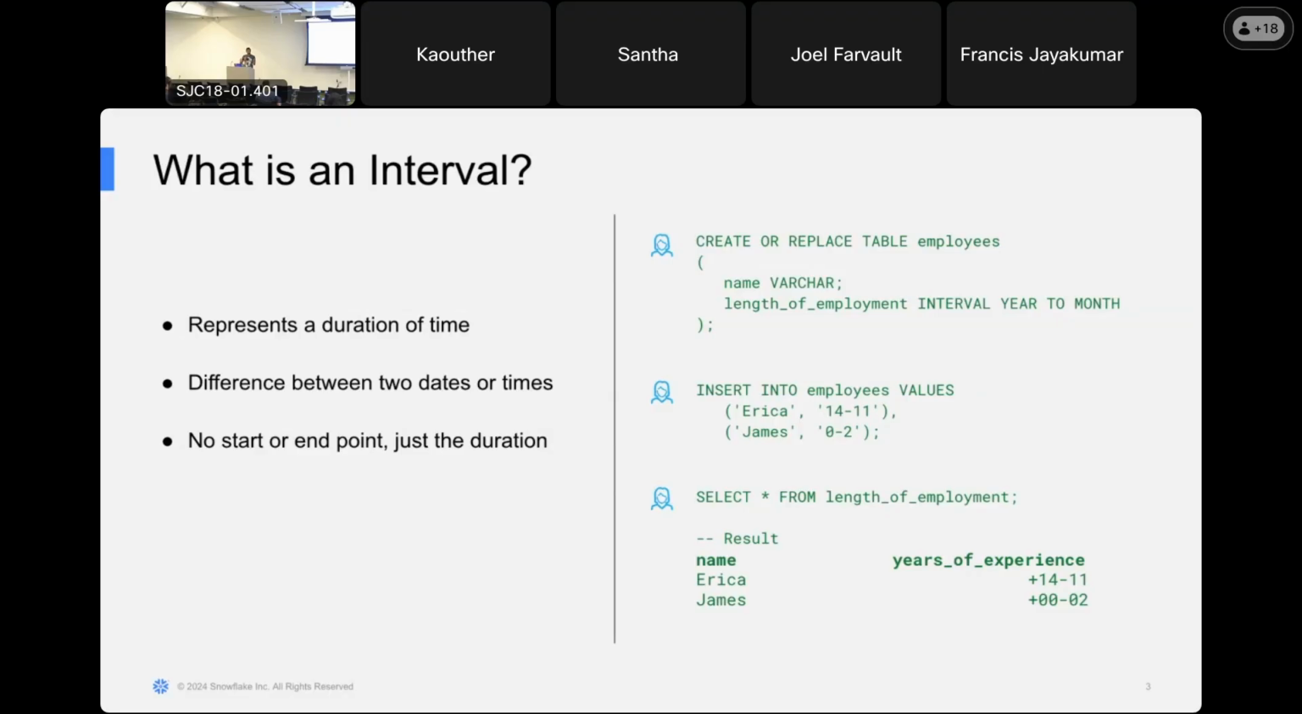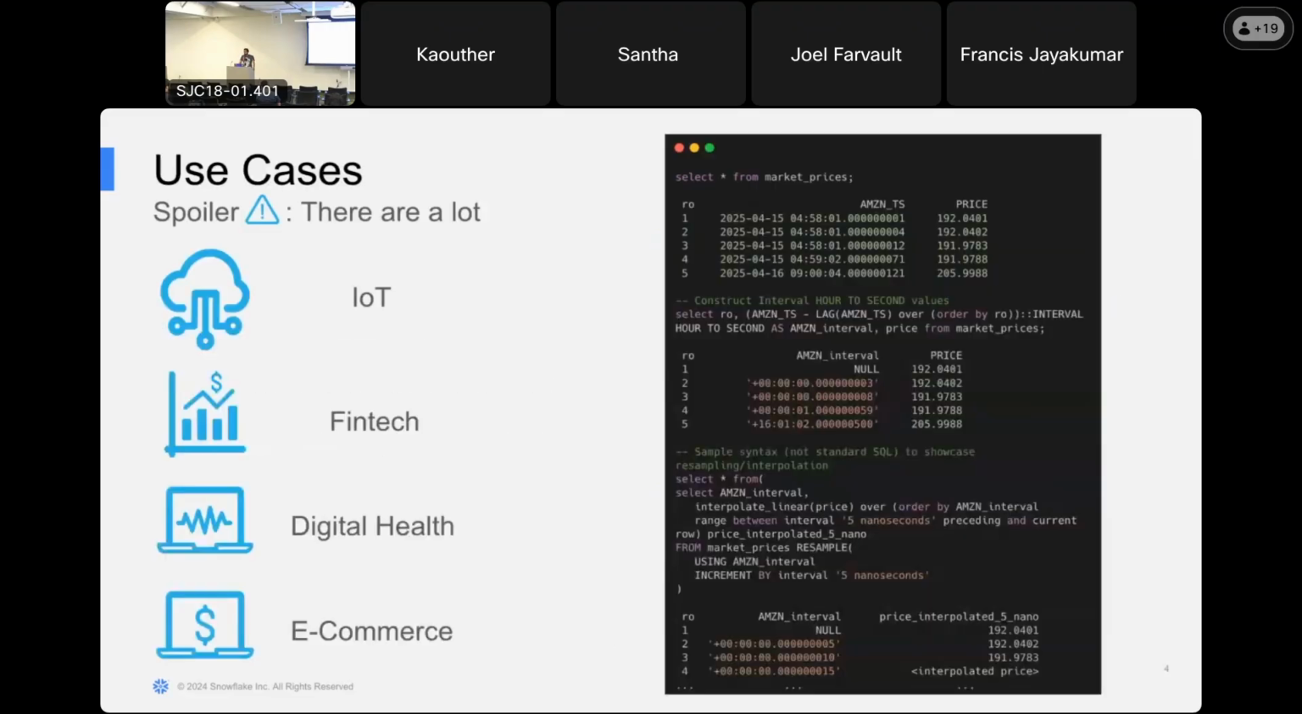That's a quantifiable unit of time that is definable regardless of whether you have a reference point or not. Intervals don't have a reference point, they represent a duration, and you can represent them as a difference between two dates or times. So for instance, on the right here, you have a really simple SQL script where you're inserting interval values, and you can look at the tenure of how long an employee's been at a company. So Erica here has been at whatever company for 14 years and 11 months, and James has only been here for 2 months. I'll get into the exact syntax and why it's built that way a little bit later when I get to the SQL implementation. But for now, I just want to introduce the concept of an interval.